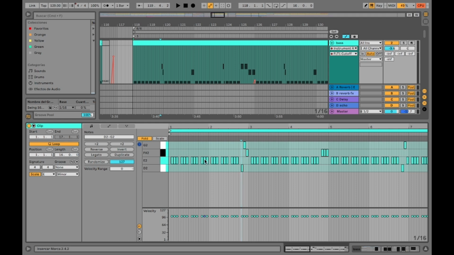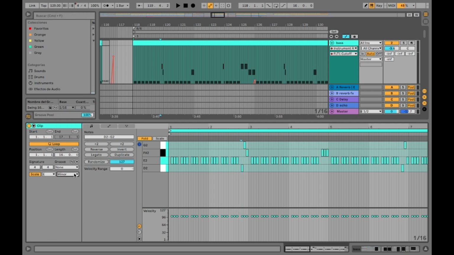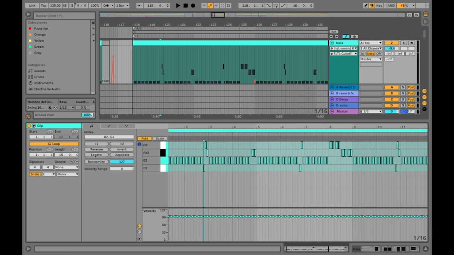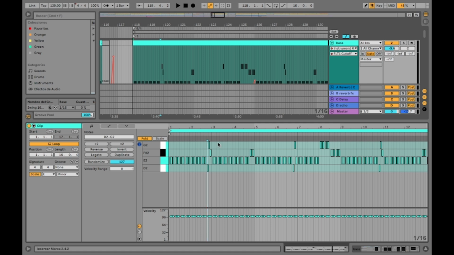If you don't know too much about scales, you can use this tool over here on Ableton 11 and above. You will choose the root note here and the scale that you want to use over here. In this kind of music, the minor scale is one of the most used. So yes, this is pretty easy to make.